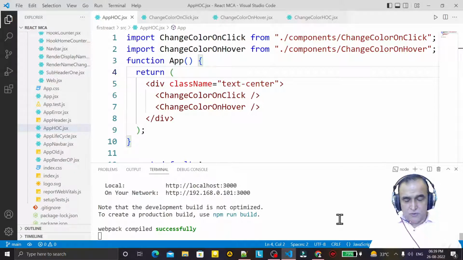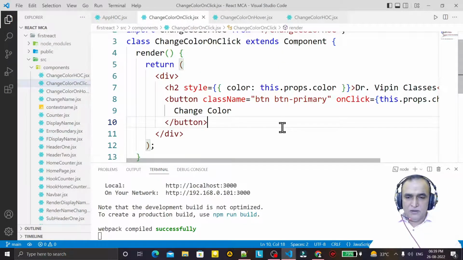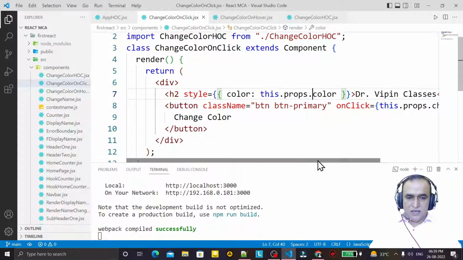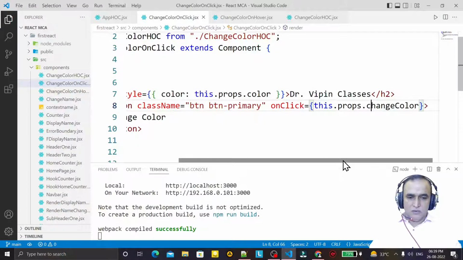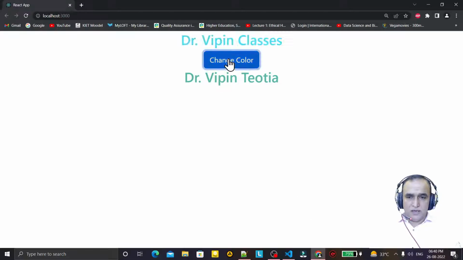But in summarized form, a higher order component is a component that takes another component as a parameter and enhances the functionality of the normal component used as a parameter. For example, I have this component. It needs a color, and it has a change color event. Whenever I click on a button, it changes the color. You see that I click on this, the color changes. I click on this and the color changes.